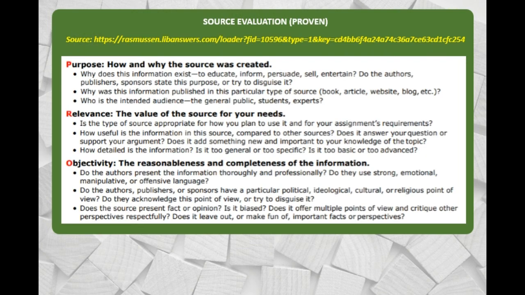Another source evaluation method is PROVEN, which is the abbreviation of purpose, relevance, objectivity, verifiability, expertise, and newness. Purpose, such as the one that I mentioned before. Why does the information exist? Why was the information published? Who is the intended audience? Relevance: is the type of source appropriate for how you plan to use it? How useful is the information in this source compared to other sources? So this is a bit deeper than before.